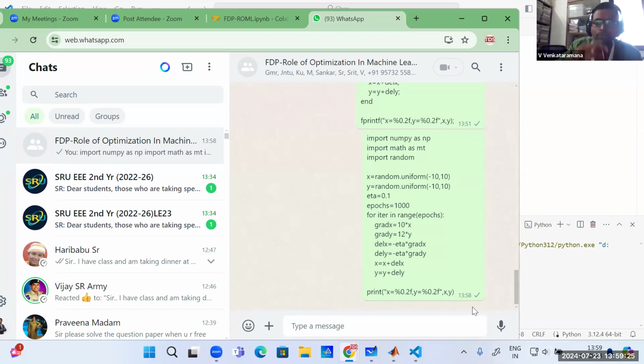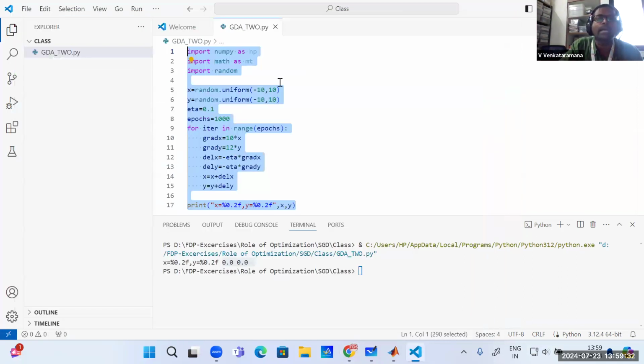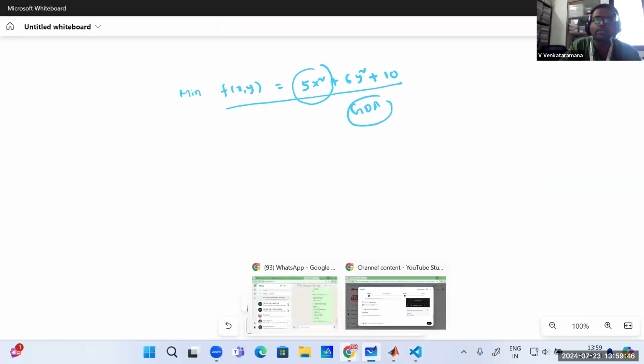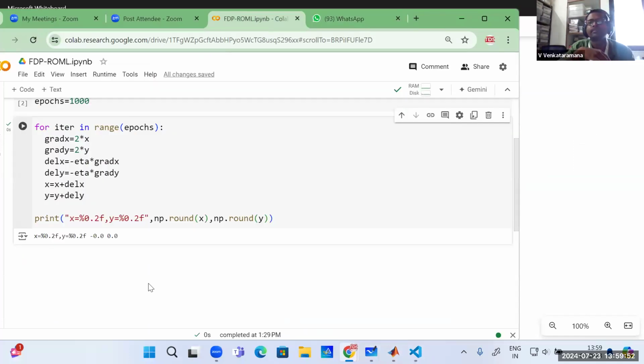So this is how we are using the Python code to find the gradient descent algorithm. Here is the Python code I have written in my Visual Studio Code, which is installed in my local machine. Suppose that is not available in the local machine, then what can we do? If not available, then you can go to Google Colab.